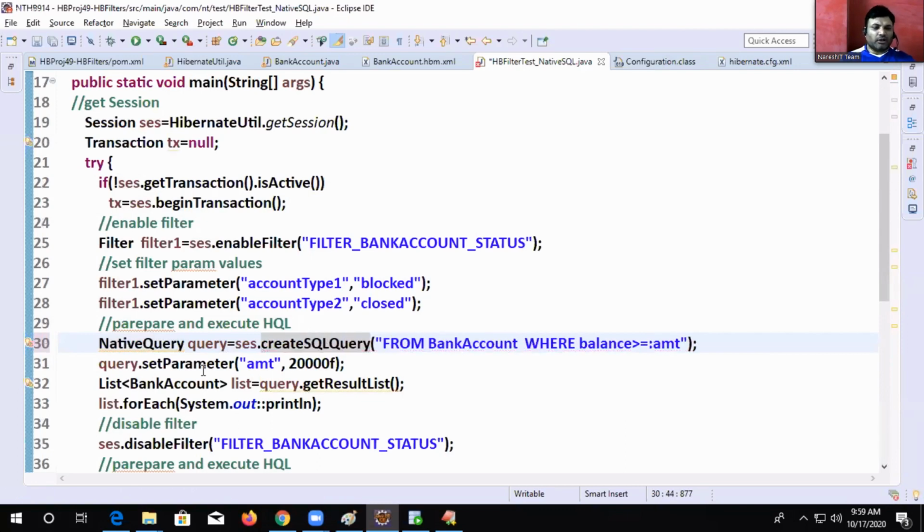Create SQL query. Tell me this time. Select star from bank account. In a native query we generally write in uppercase. Bank account where balance greater than or equal to question mark. Fine. Bank underscore account. Yes, the table name you should write now. That's why. Fine. Same thing, boss.